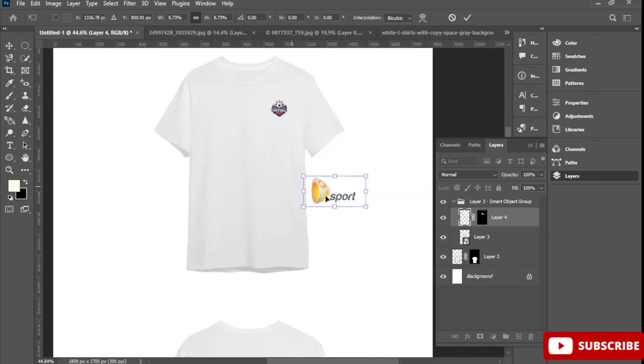I'm going to take it over here. You can also apply texture on your t-shirt. That's totally up to you how you're going to work with it. Let's say I'm going to keep it on the motto, or keep it on the chest. Sport. Okay, this is how it will look.